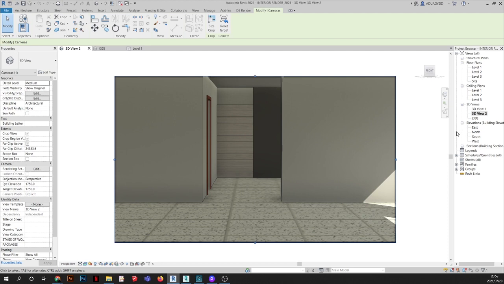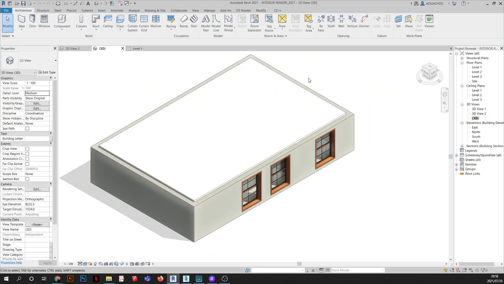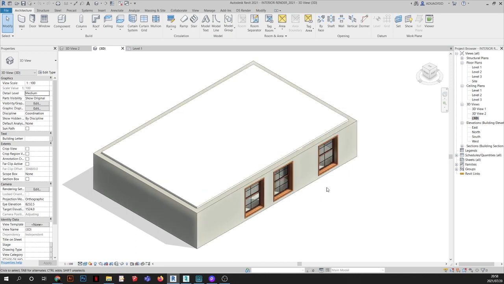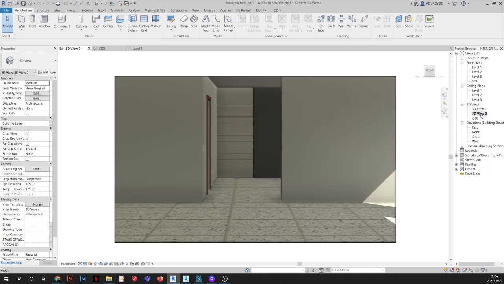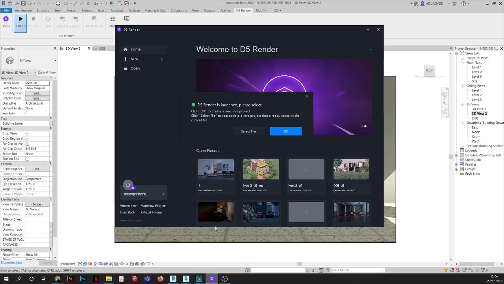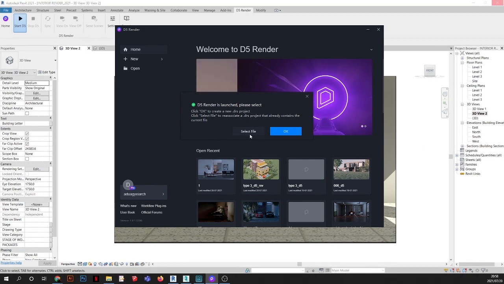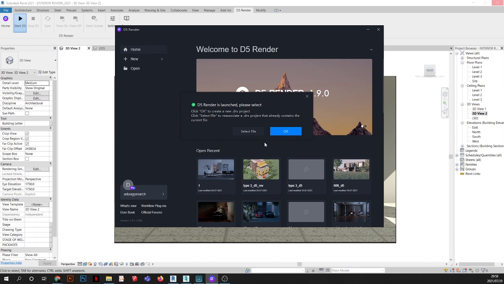Okay, so in Revit, we're not going to do much. I just wanted to show you the model in Revit. And so what we'll do is that we'll be in that camera view, and then we'll go to D5 Render and hit our Start button. Once we hit our Start button, we'll see that we have two options, either to replace a file or to click OK to start something new. So we want to start something new, so we'll just click OK.